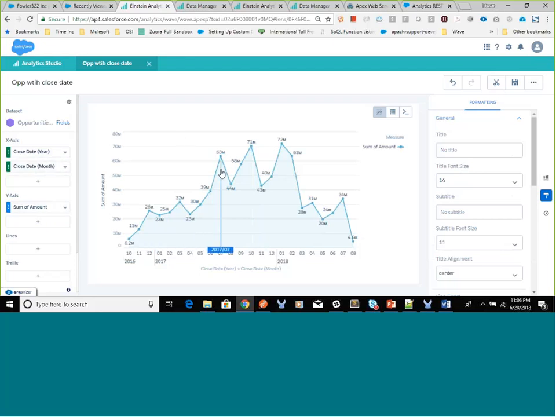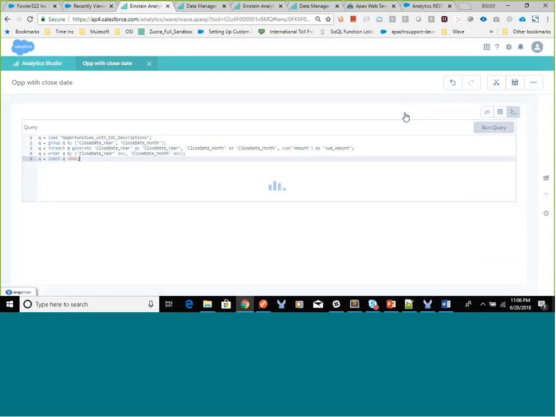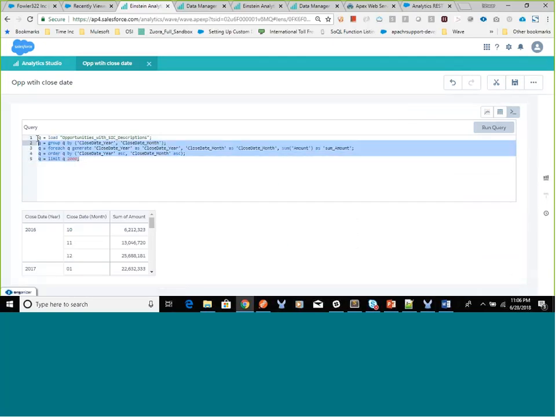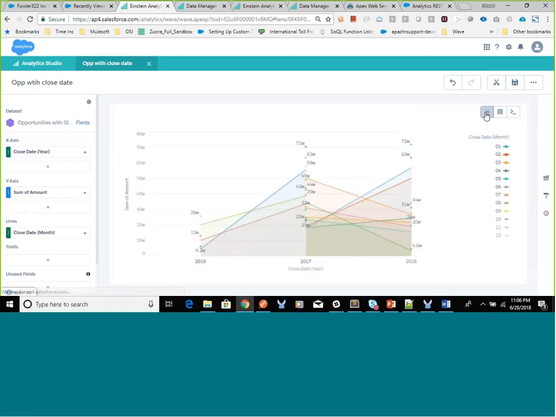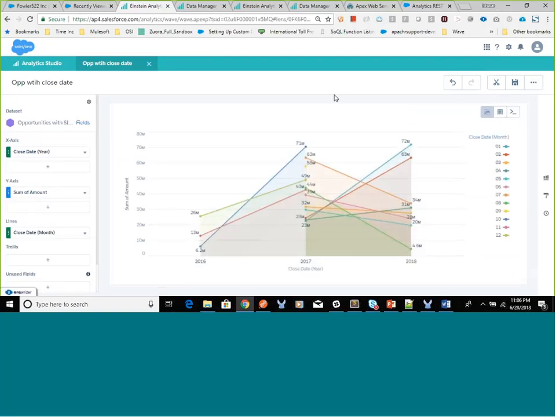If you are a coding guy, and you want to see what is going on behind the scene, you can click on this one, and you could see how the SQL is running. So you could see the SQL is running behind the scene. It is first loading this particular data set, and it is grouping it by year and month, and it's generating all these things, the sum of amount. So this is how you could create the lenses.